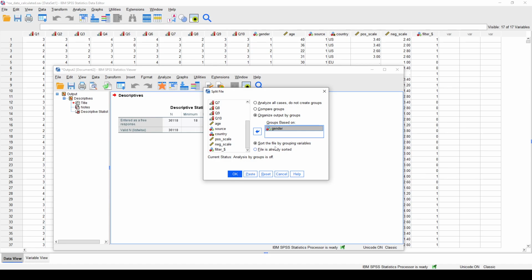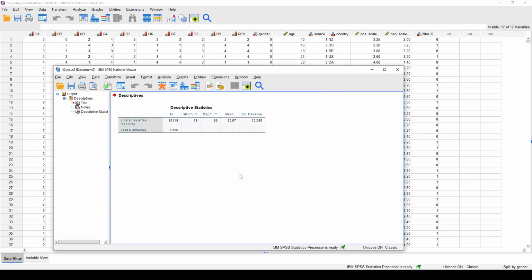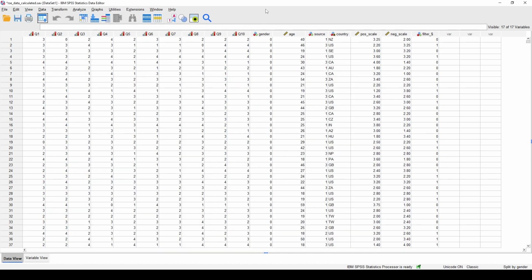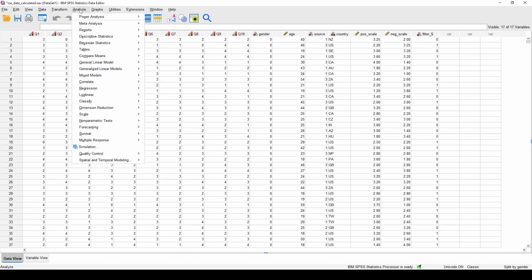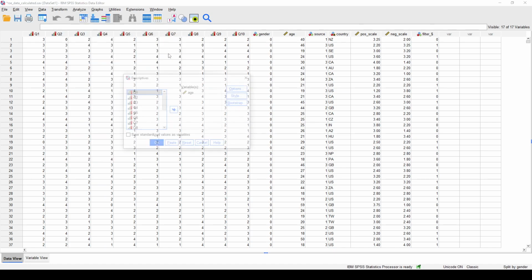I'm going to select OK, and what you're going to see is that SPSS is going to sort the data set now by gender. So if I go to my data, I'm going to see gender 0 is placed first, then gender 1, then gender 2, etc. So this sorting feature is something that has to happen before SPSS can break down our output by that variable. I can go to Analyze, and then Descriptive Statistics and Descriptives.